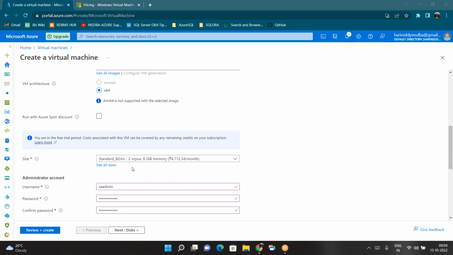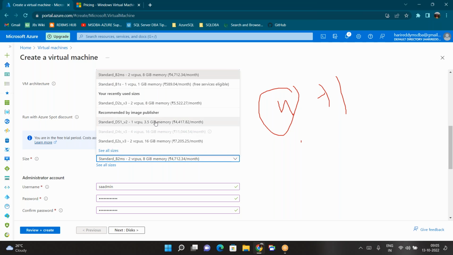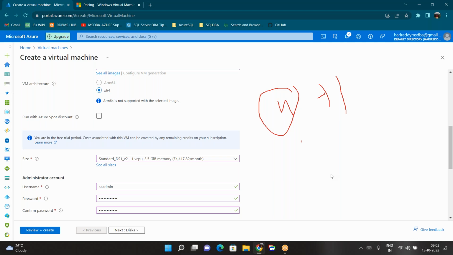Again, one major drawback in Azure, sir: under a free trial subscription, maximum you can use only four cores. That means if you are going for one core, maximum you can deploy only four VMs. You can select one core with 3.5 GB of RAM. Whenever we discuss always on and clusters, I will do the same setup, sir: one core with 3.5 GB of RAM.